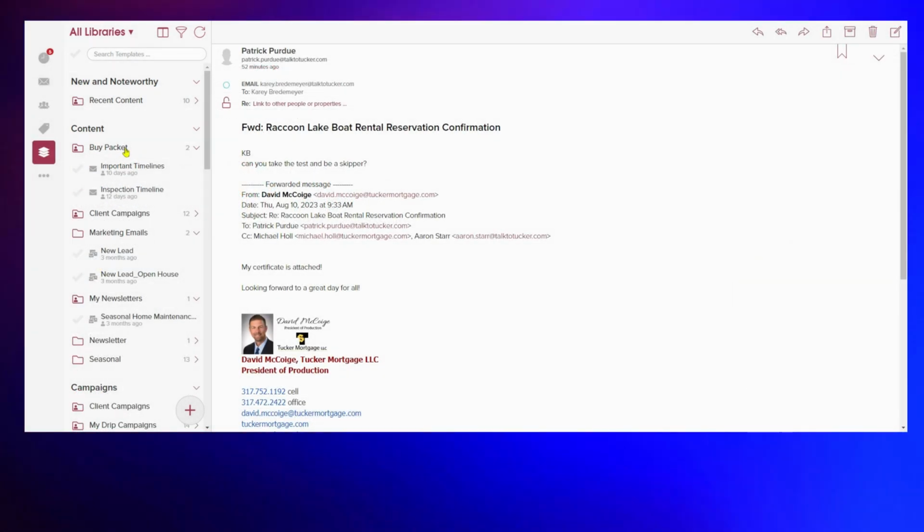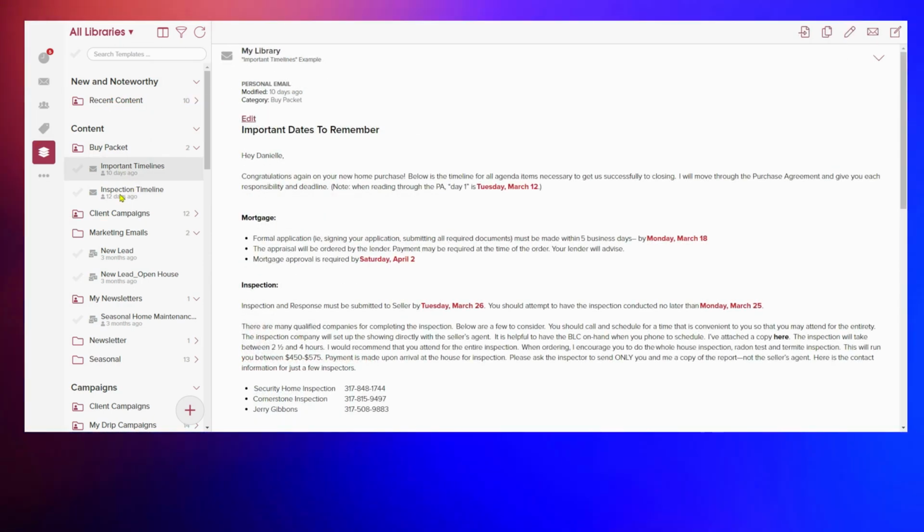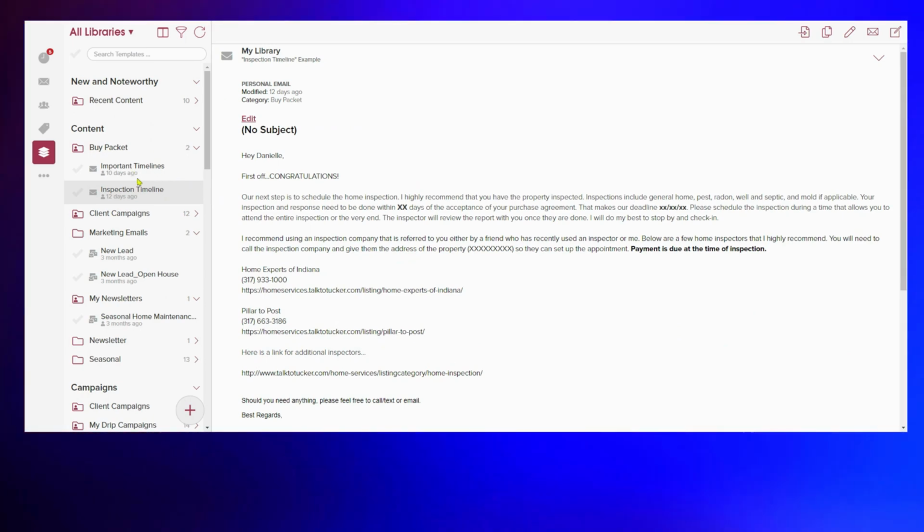All right, so we're in my library. You can see here I've created a couple folders. I've got one here called Buyer Packet. And this one talks about important timelines. And this is kind of like the same thing as inspection timelines, but you can see they're both about the same. So then all I have to do is go over here to the master compose button.